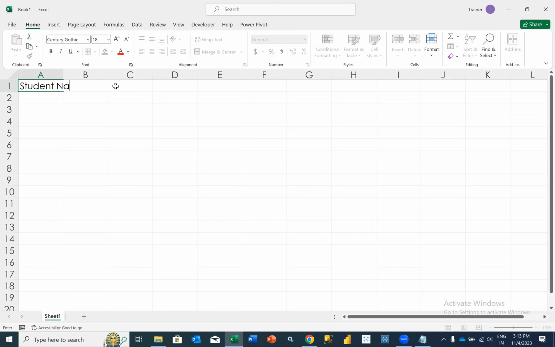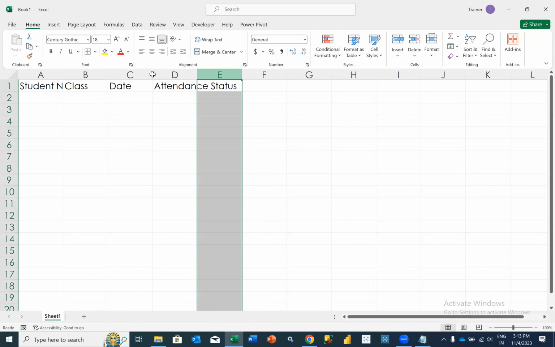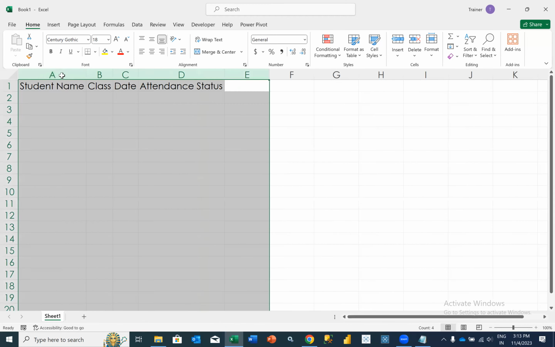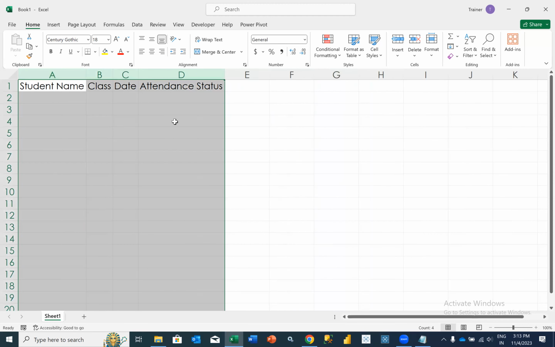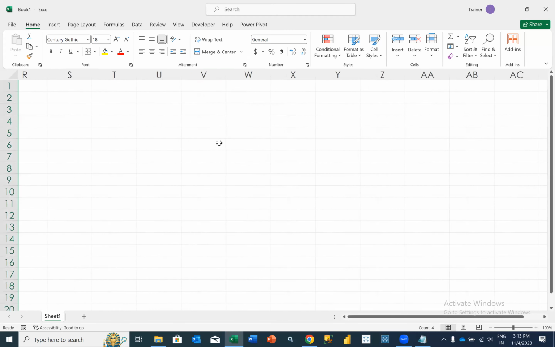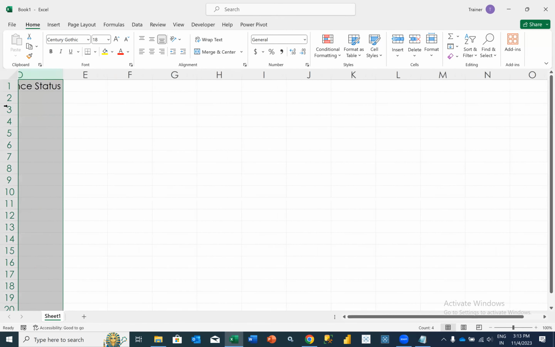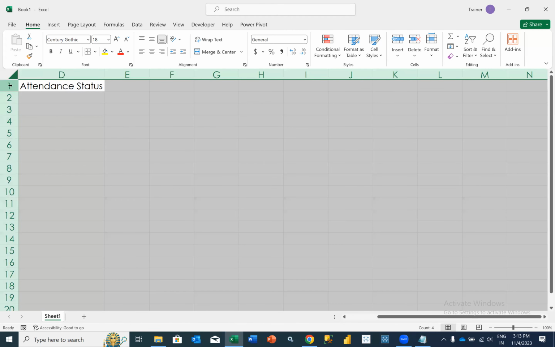First is student name, class, date, attendance status. These are all called columns, okay? The moment you open Excel on your laptop, it will look like this. You see, these are columns starting from A. It will go on A, B, C, D, E, F, G. Likewise, it will go on to 300 columns. These are called rows.